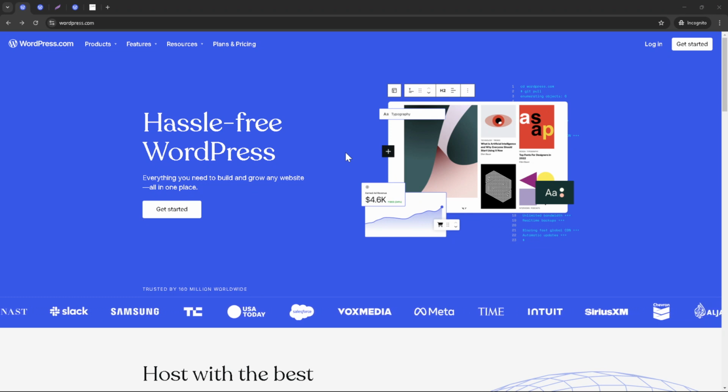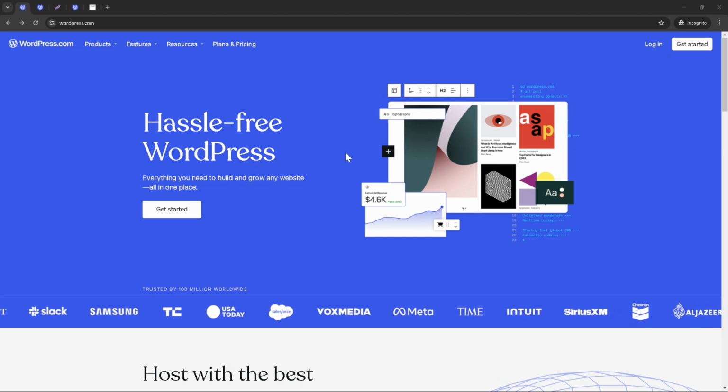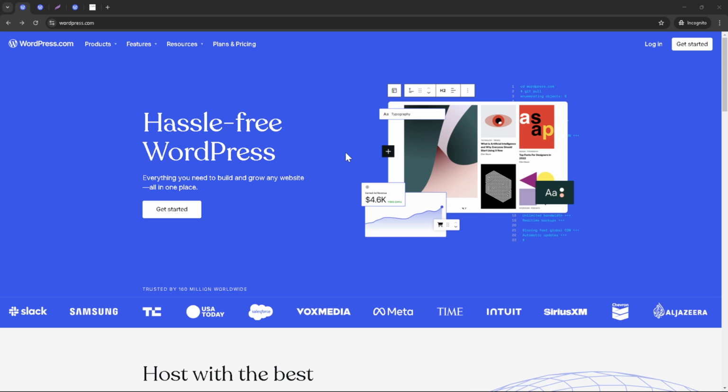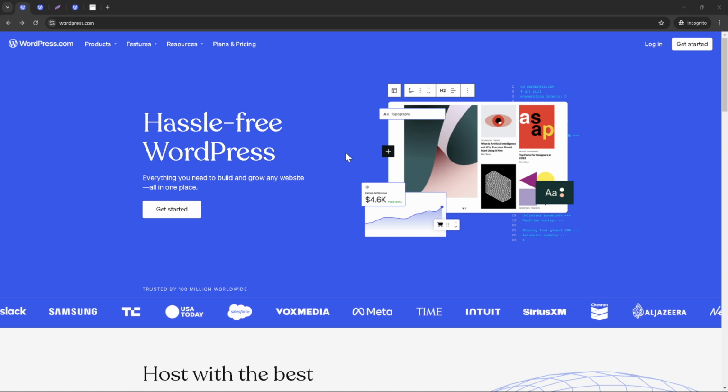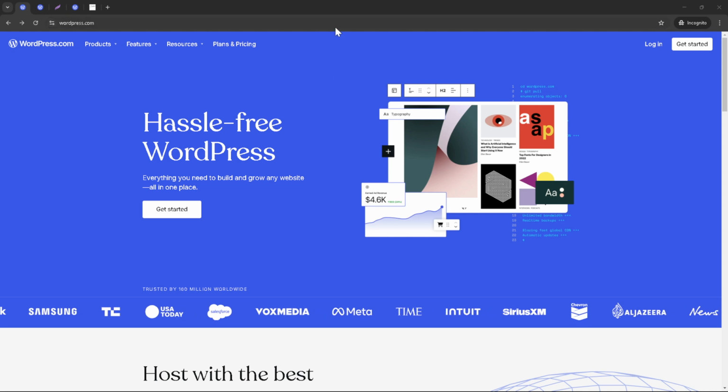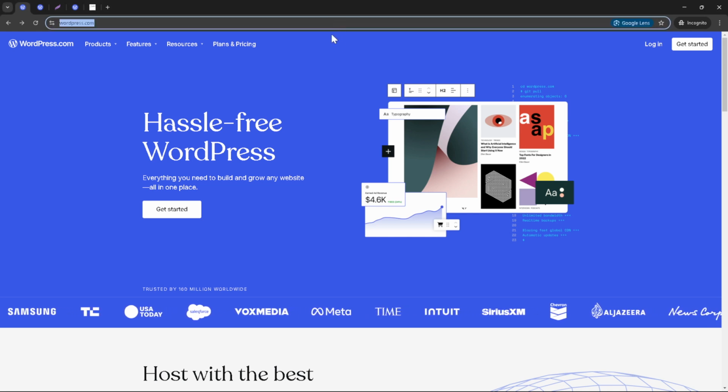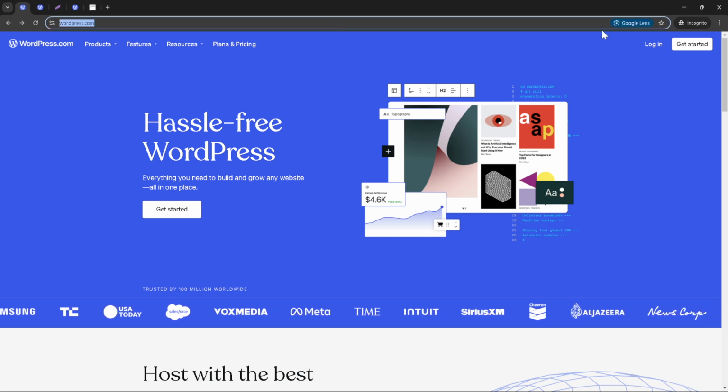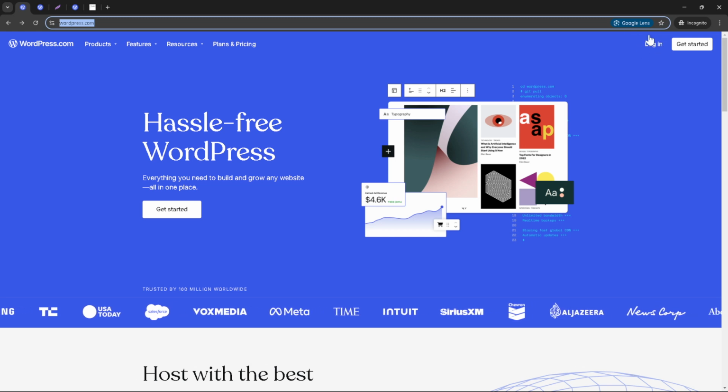First, we begin by navigating to wordpress.com. This is where the magic happens, and the first step is to get logged into your account. On the homepage, you'll want to locate the login button, which will allow you to access your dashboard. Once you click on login, you should see an option to continue with Google.